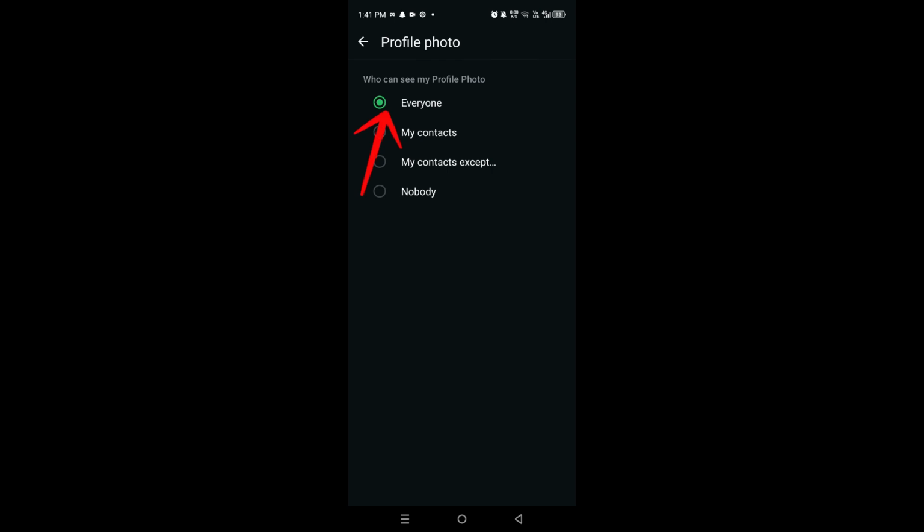In Everyone, anyone can see your profile picture. In My Contacts, only your saved contacts can see it. In My Contacts Except, it hides the profile from your selected contacts. In Nobody, it completely hides your profile picture from everyone.